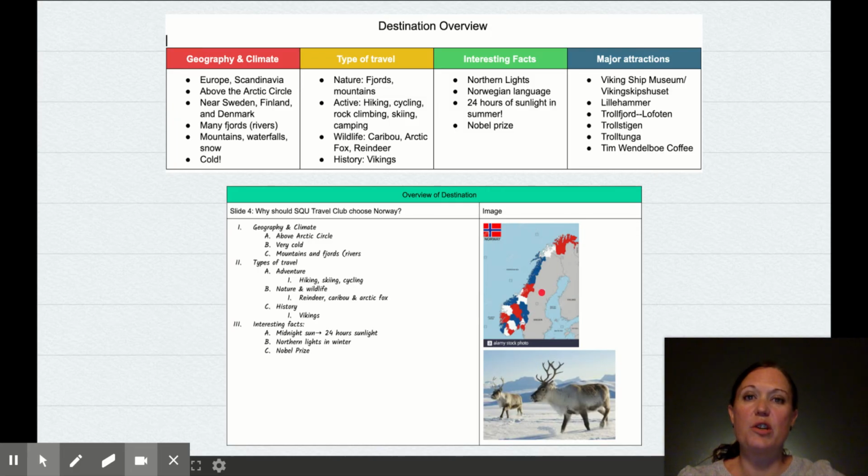A map that shows me where Norway is, and also some pictures of the interesting wildlife that we can see in Norway that are very different from anything we can see here in Oman. Another thing I want to point out for you is how the outline already formats for me correctly if I just let it.